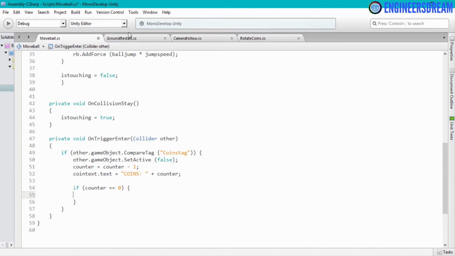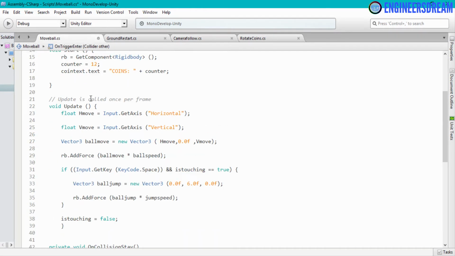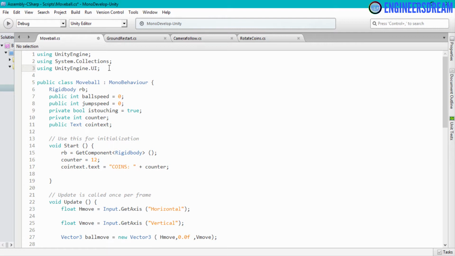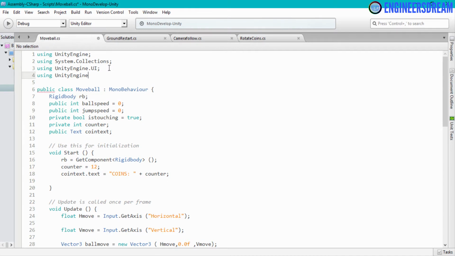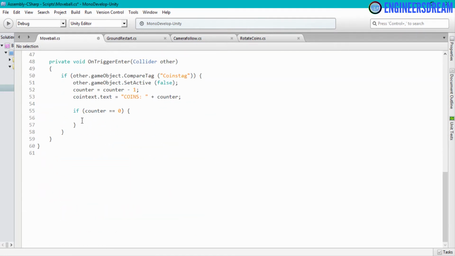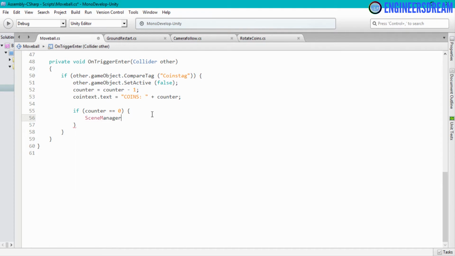Now, if you guys remember when we created the ground restart script, during that time, since we had to restart a scene, we had to add this UnityEngine.SceneManagement namespace. So inside the move ball script as well, I will add the same namespace. So below this code, I will write down using UnityEngine.SceneManagement. And once I add this namespace, I'm now free to move from the main scene to the end scene.